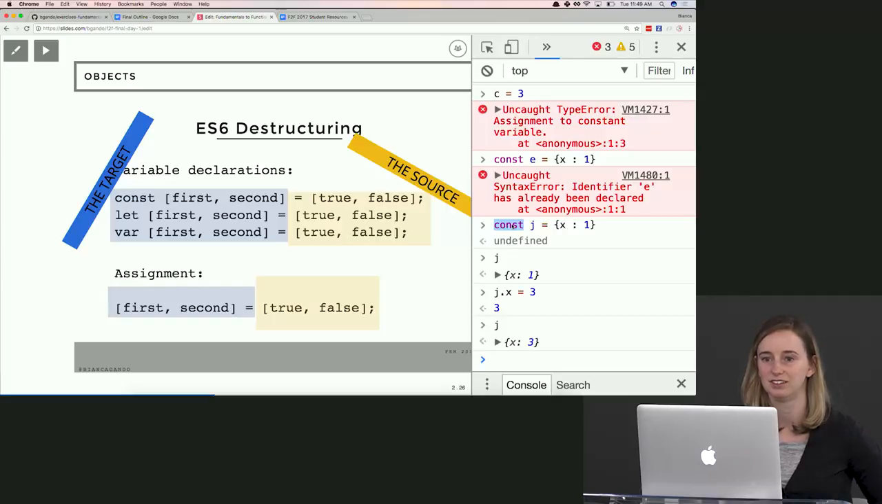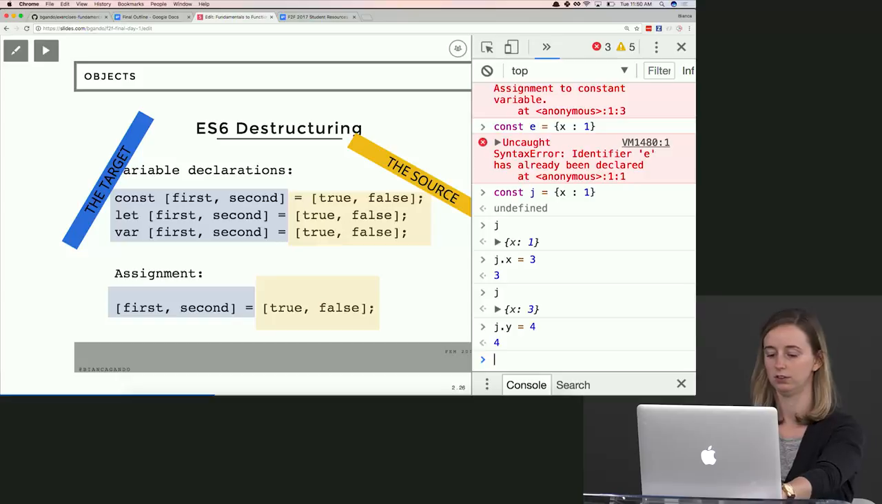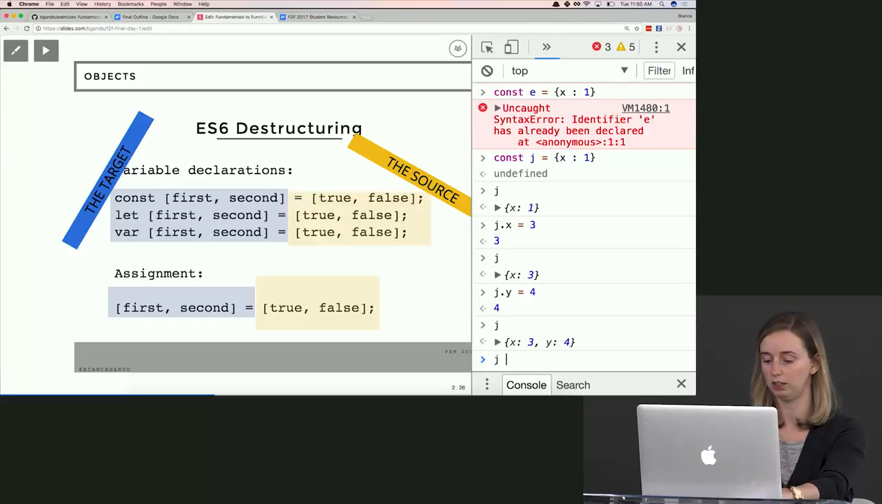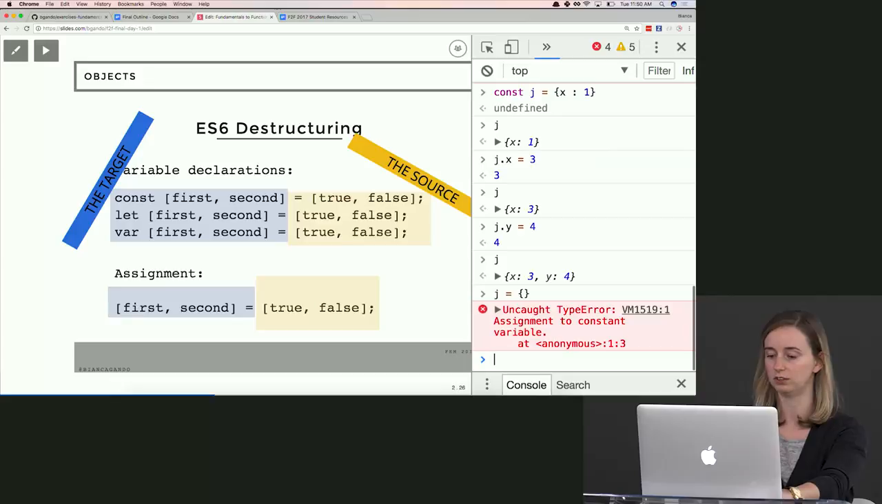I imagine const doesn't apply to the attributes of the variable. It's not that const doesn't apply to the properties. We're not changing J, we're just changing a property on J. Exactly. So can you not add a new property onto J? No, you can still add a new property. So if we said J.y equals 4. But what we can't do is say J is now a different object.